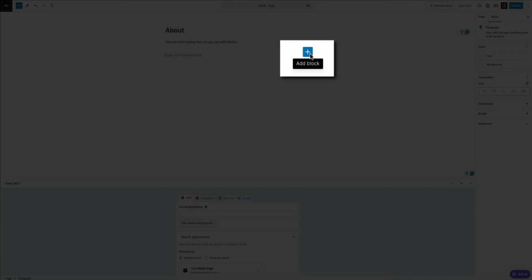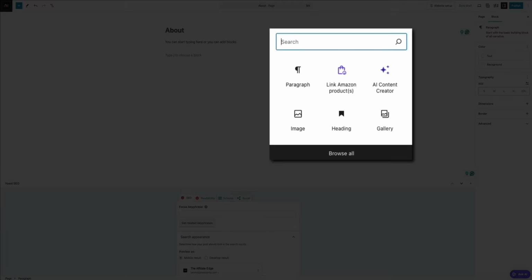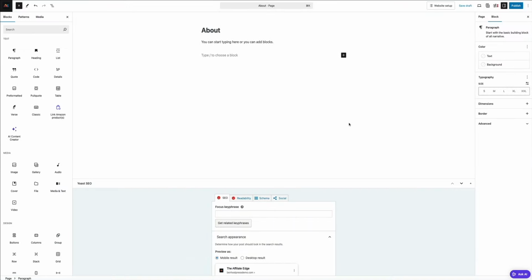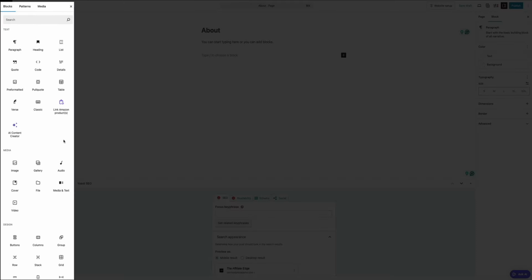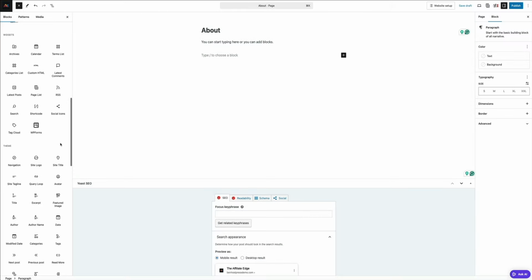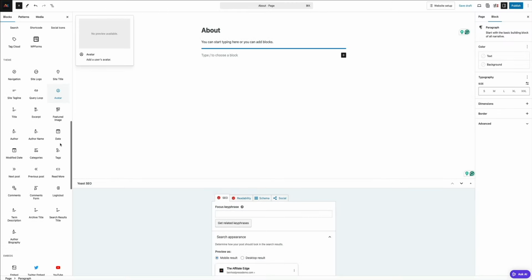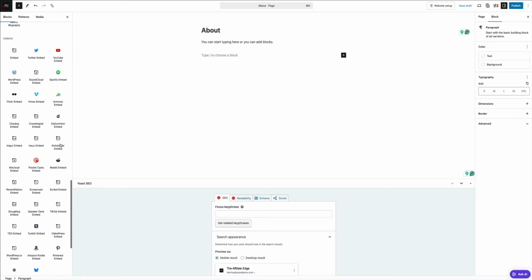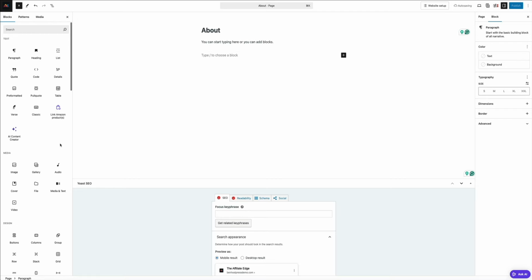And this opens a little block pop-up menu. But if you click the Browse All button there, this opens the full block menu on the left-hand side of the screen where you can access every single block WordPress has to offer. This is like the door to creativity and functionality when it comes to your site design. Now, I'm going to keep it simple for the sake of time, and I'm not going to go into detail on all of the blocks, but I highly recommend testing these blocks and different layouts to see what works best for you when designing your new pages.